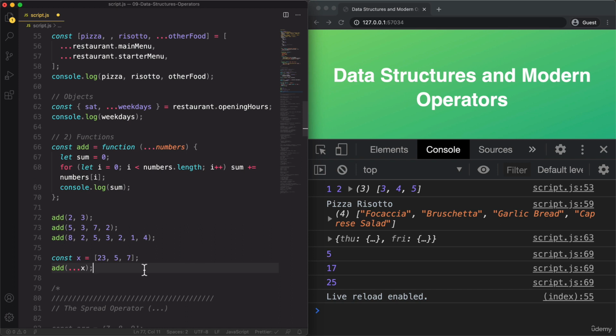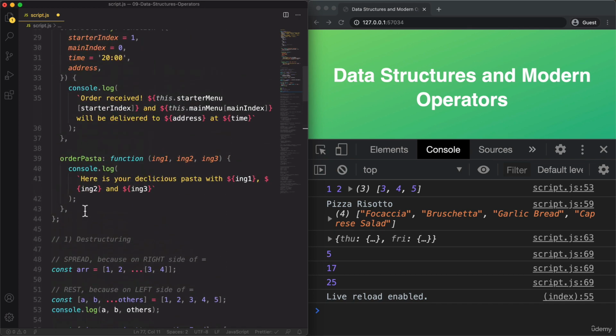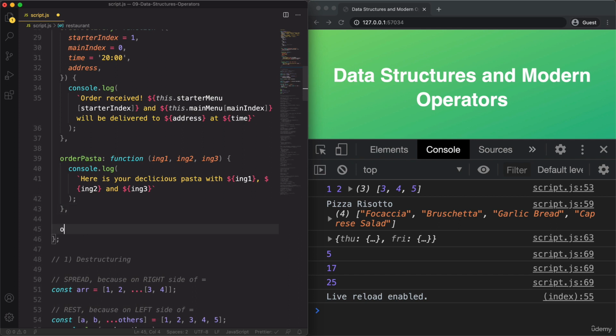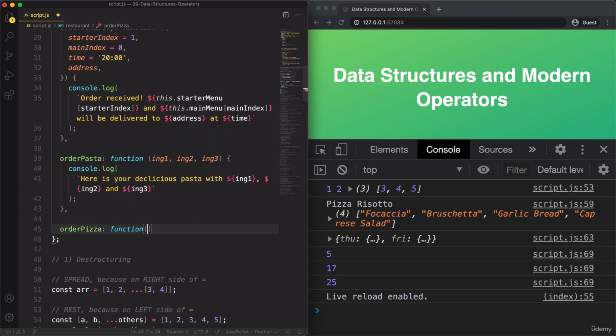Okay, and now just to finish this, let's actually use rest parameters in our restaurant example here, also to see some edge cases. So let's add yet another method here. And this time the method is going to be about ordering pizza. So order pizza. And now pizzas need to have at least one ingredient, but the other ingredients are optional.